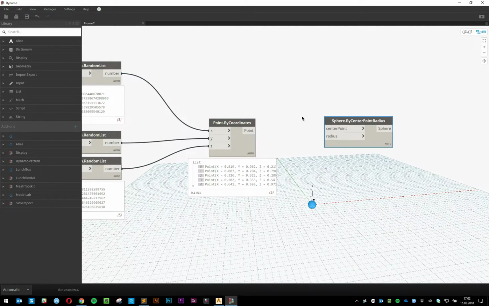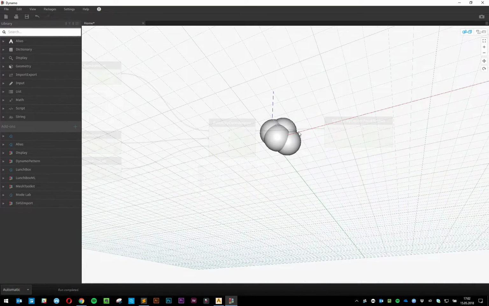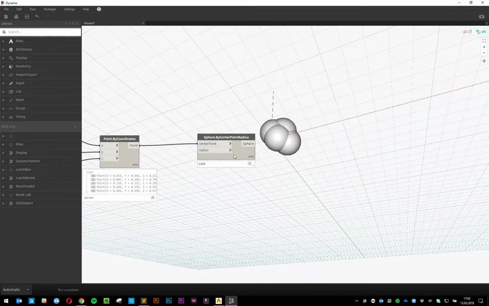We put those into the radius, into those points. Okay, as you can see, it's a little bit messy, but who cares? This is just an example to show you how to send geometry from Dynamo to Alias.